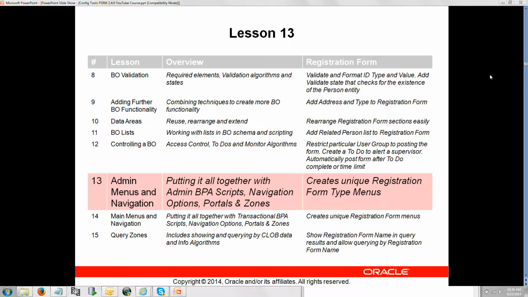And we will be specifically turning our attention to our registration form type, which until now has lived within the process flow type menus. And here now we will create our own unique menus for the registration form type. And again, this will be used as an example to demonstrate how navigation and menus work.